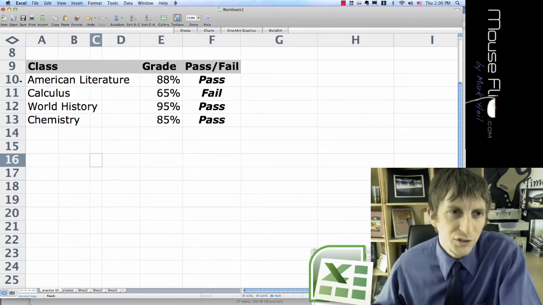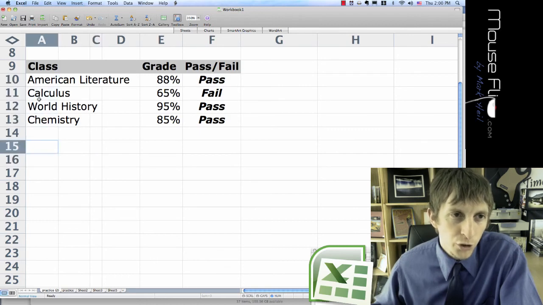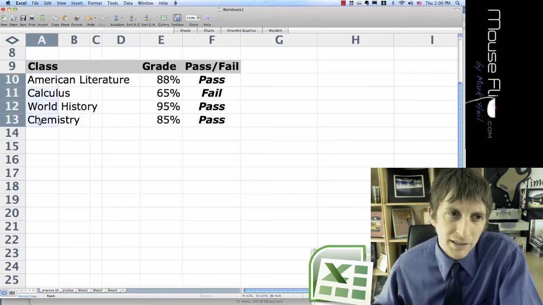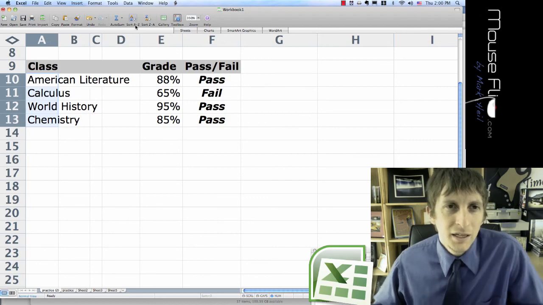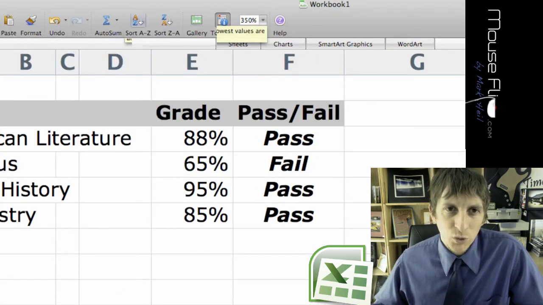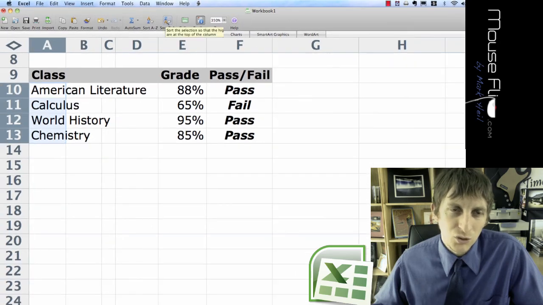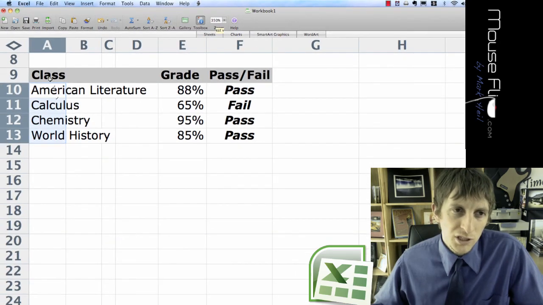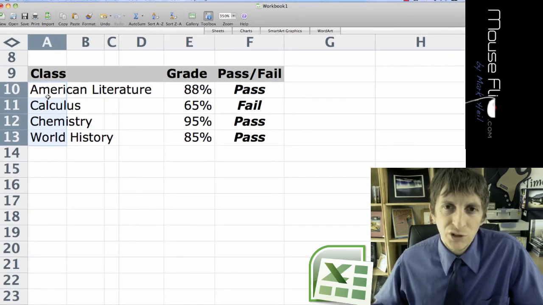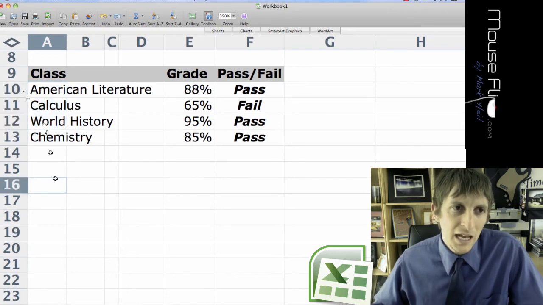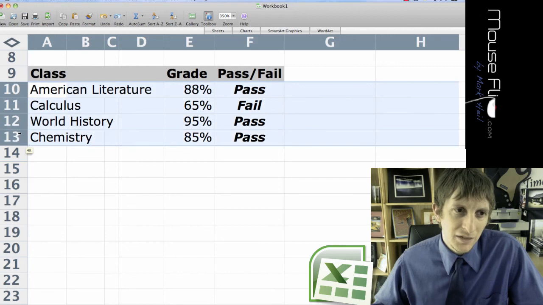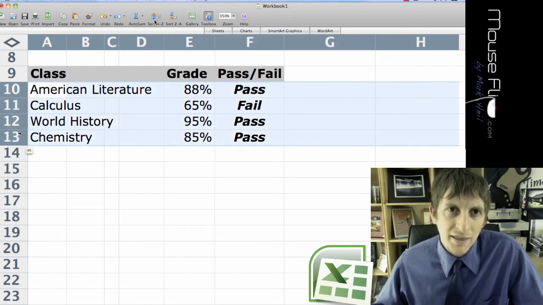If I wanted to arrange these in alphabetical order, you don't just select these classes, and then see up here you can sort A to Z or Z to A. I can hit sort A to Z, but notice only the classes changed and not the grades that go with it. Okay, so I'm going to undo that. Instead, highlight rows 10, 11, 12, 13, and then go to sort A to Z, and notice that these changed with it.